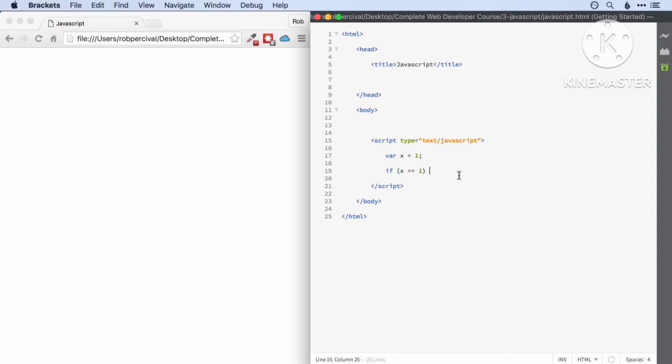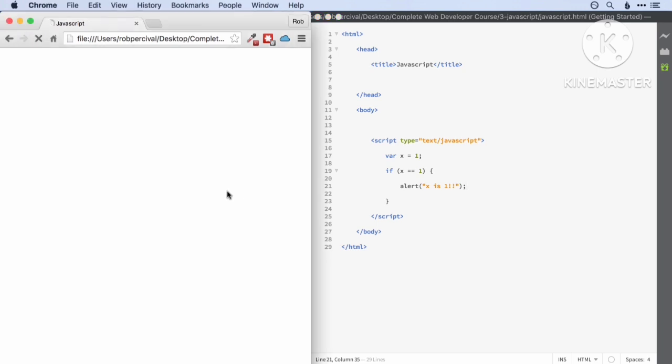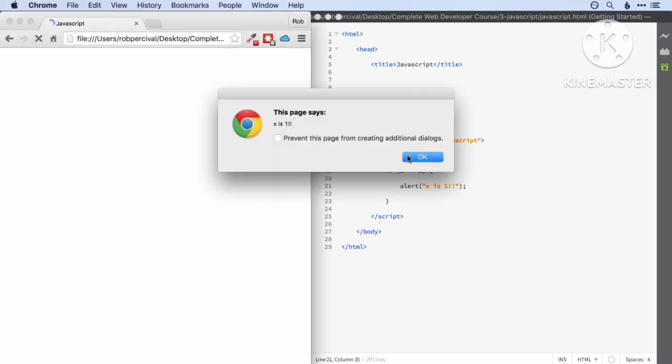And then, just like with functions that we saw a few videos ago, we have curly brackets to contain whatever code we want to happen if x is 1. So we might, for example, just alert x is 1. Hurrah! So let's just check. See what happens. X is indeed 1.